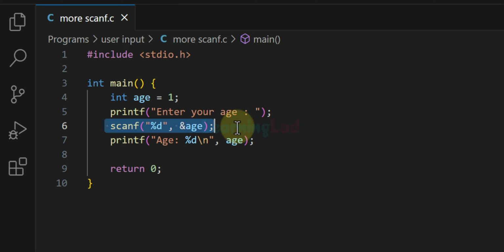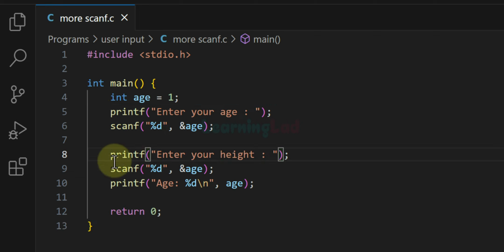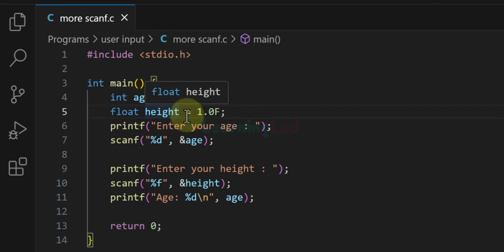Now here in this scanf function, we are reading one value and we are storing that in a variable. Now what if we have to read multiple values in our program? One thing that we can do is we can use this scanf function multiple times. For example, I can do something like this. I can display the message enter your height, and then I can read the value from the user, and then I can store that in another variable, something like this.